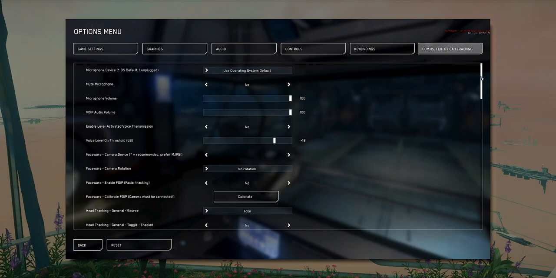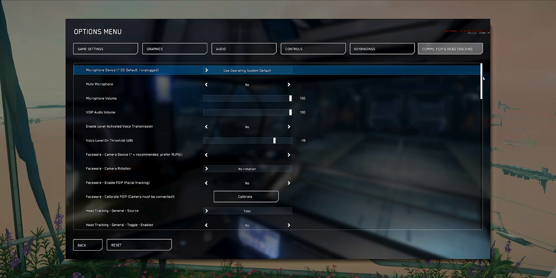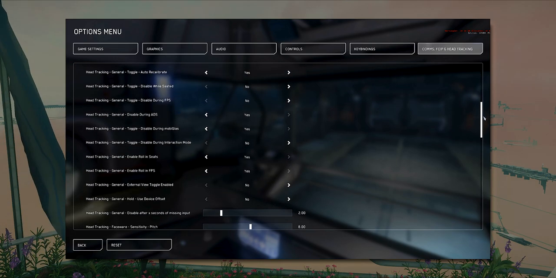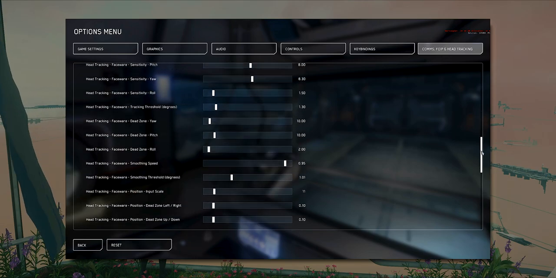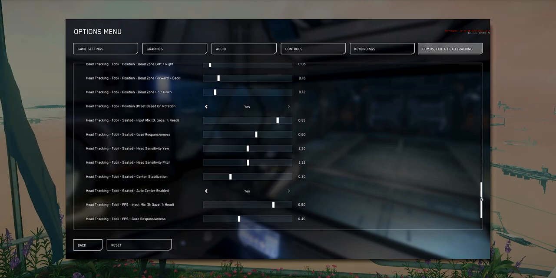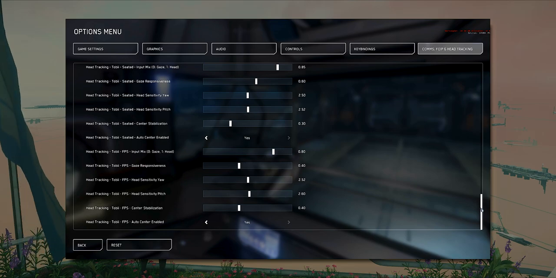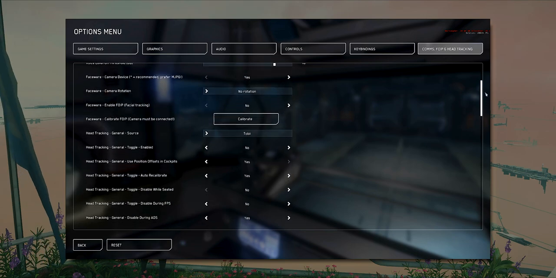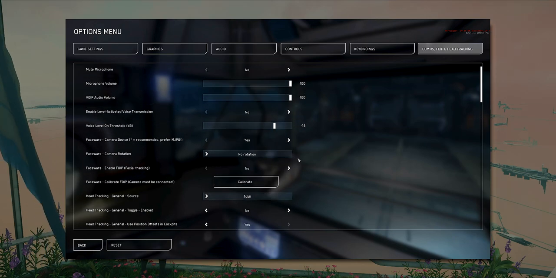So, comms, FOIP, and head tracking, this is where you control all of the inputs you have, like your microphone, or maybe your head tracking device if you have a Tobii eye tracker or a head track IR. In here, you'll see loads and loads of parameters. Change them to your liking. Of course, again, like I said, if you need mine, because I run on a 34-inch monitor, you're more than welcome to ask for them.